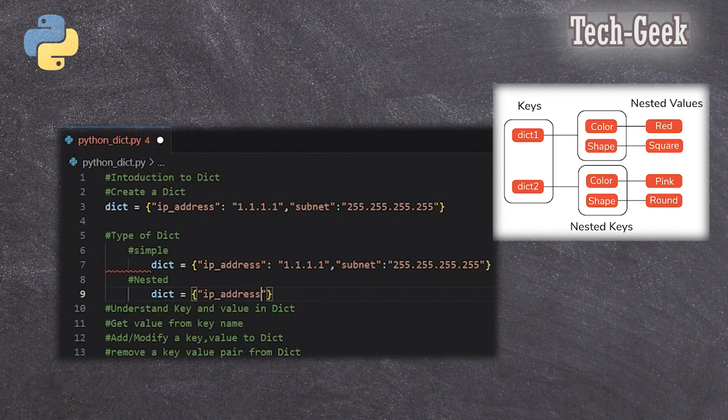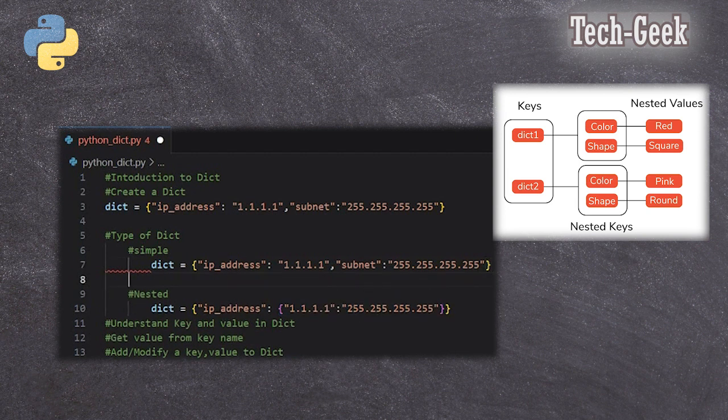So if I say IP address equals to 1.1.1.1 and 255.255.255, so this is the subnet inside an IP address key. So when you try to access the value of IP address, you will get a dictionary as a part of the value, right? So you can have it this way as well.